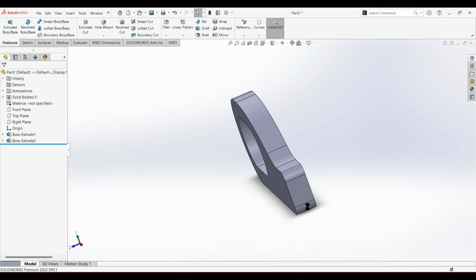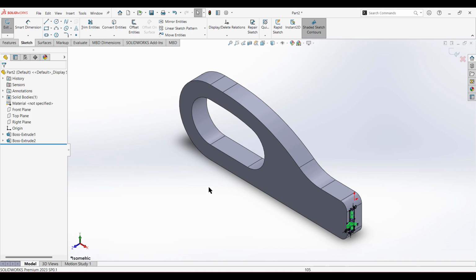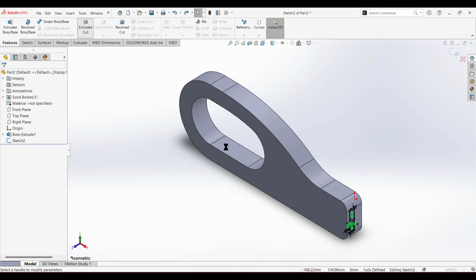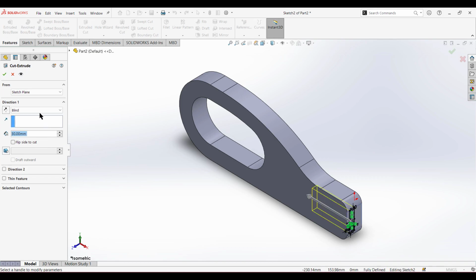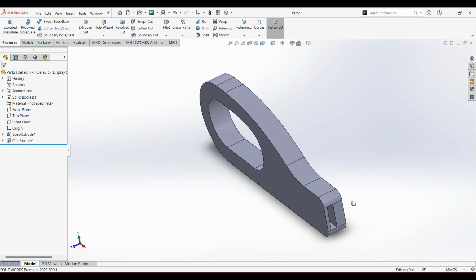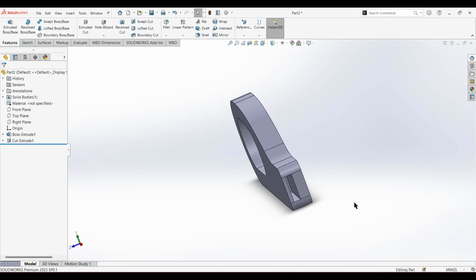Sorry, we have used the wrong feature. We need to use the extrude cut. So I am going to go to features now, extrude cut. Now select the 30 units. Okay, now press OK. So this time it has been done. Now isometric it for a better view.